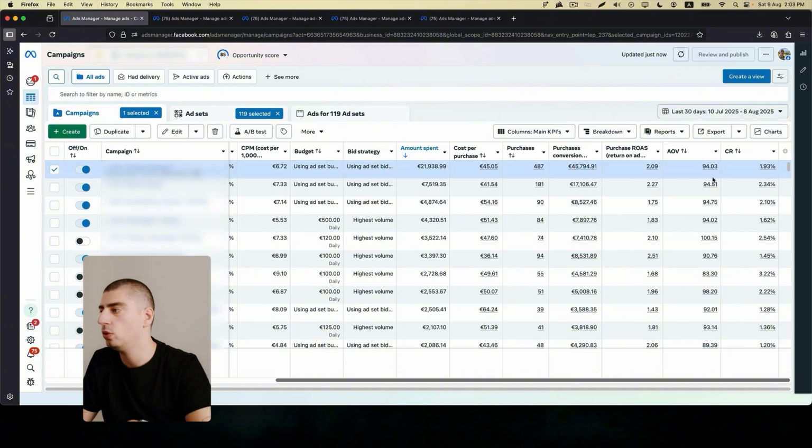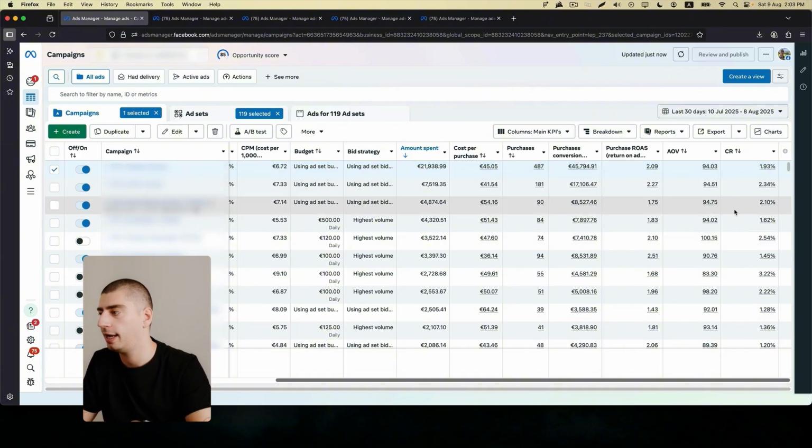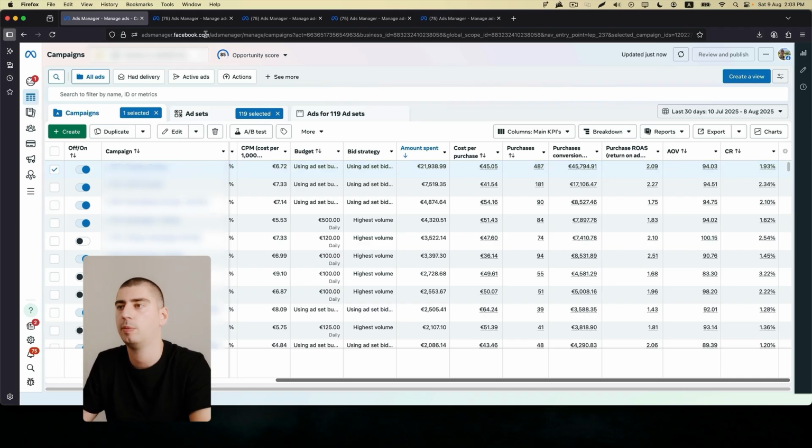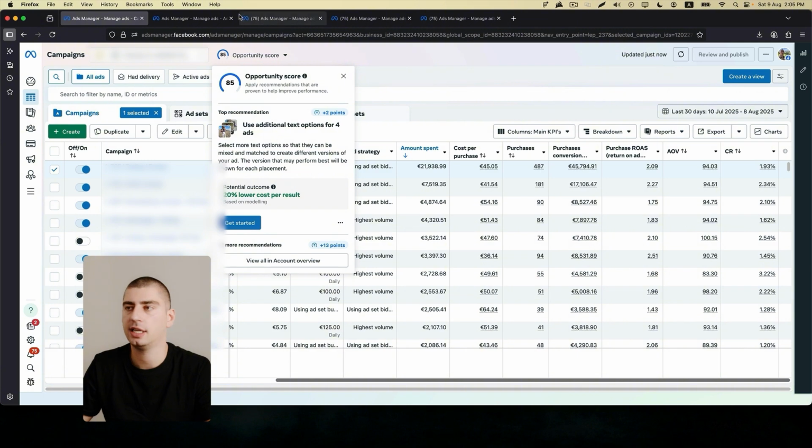The AOV is good, I don't have to work on it right now, but if I increase my conversion rate with 20%, I improve my click-through rate with 20%, and I drop my frequency, this is going to allow me to scale the account in a more effective way. This is what needs to happen here. Now let's continue with the second account.